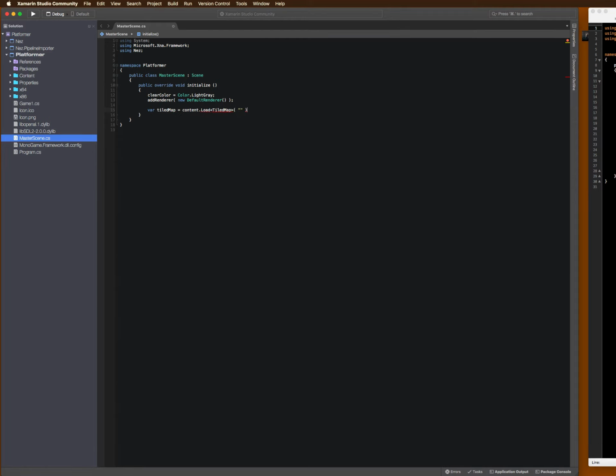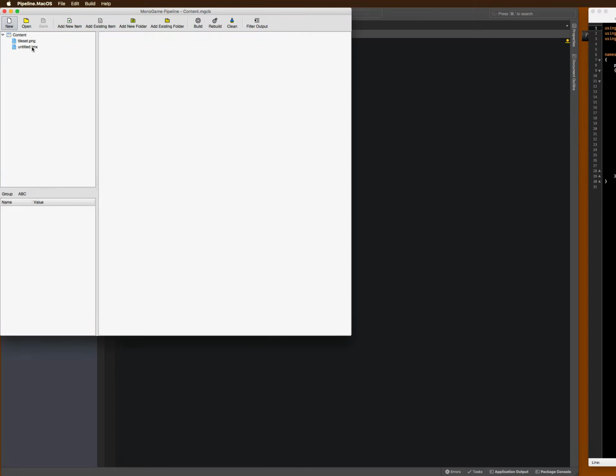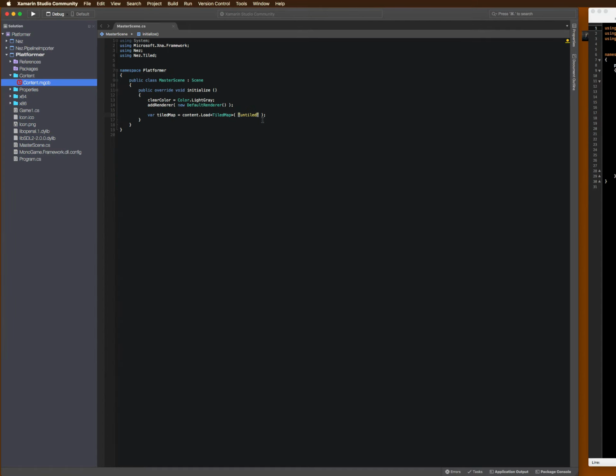And what we're going to see here is we have the little red line, so let's just go ahead and add the reference. It'll add the reference for us. And our tiled map was called Untitled. If you forgot, we can just look in here and see the tiled map is untitled. Now we won't need to load the tile set because the tiled map will take care of that for us. So we only need to know that.